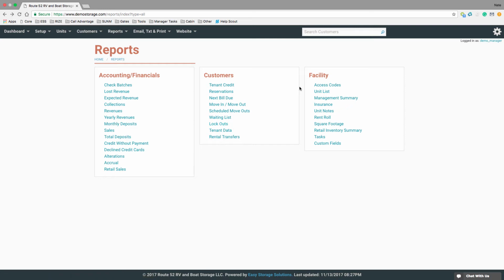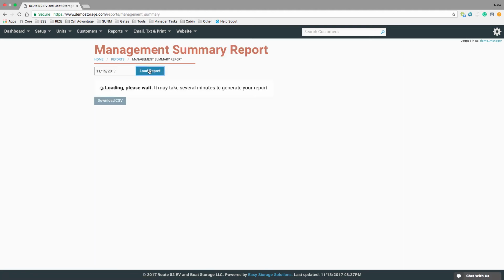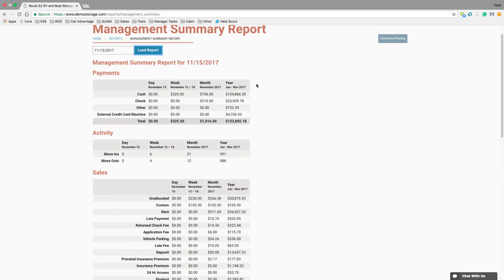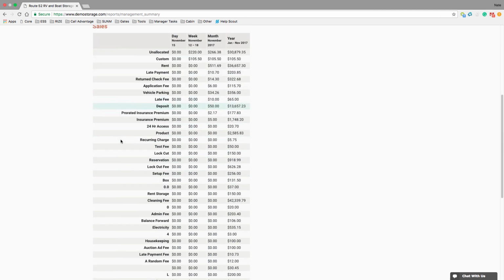Some of the other popular ones would be the management summary report. It just gives a summary of what's going on at your facility. We can take a look at that really quick if we click on it. Load report, it might take a minute to load. Alright, so here's the management summary report. This keeps track of a summary of what's going on at your facility on the day that you loaded the report: the day, the week, the month, and the year, and then here's payments, move-ins, move-outs, and then sales down here at the bottom.